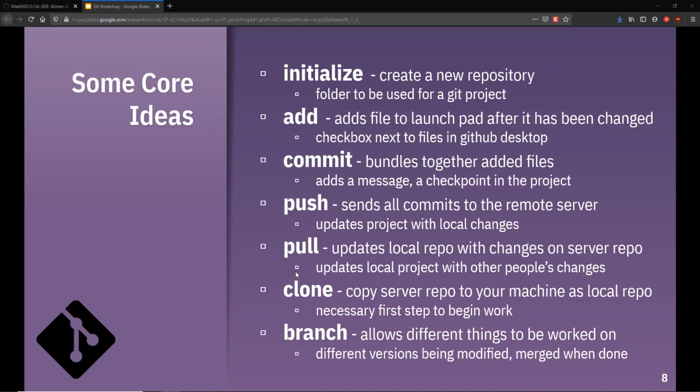Cloning is another thing that people do when they first are invited to a project. Before you're able to really work on it and contribute to it, you have to clone that project. And that just means that you are copying what's remote and putting it on your own computer. That's like the initial setup stage of using Git.